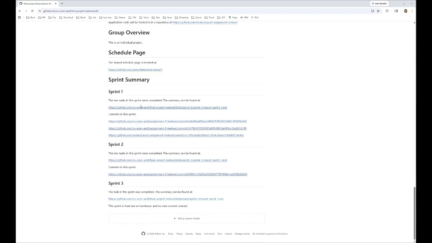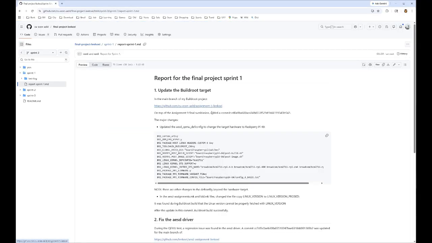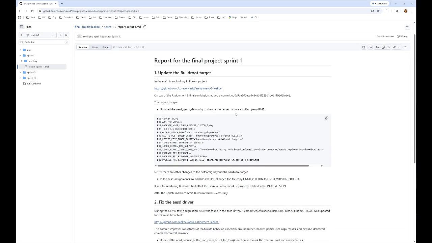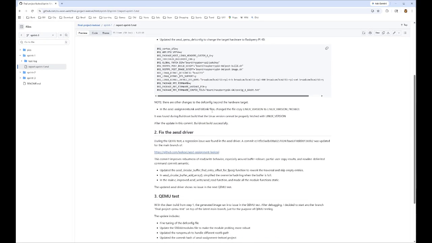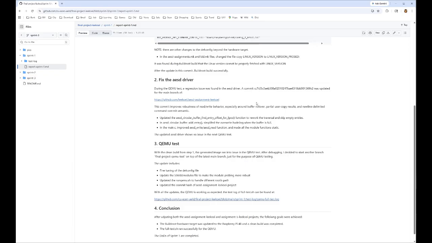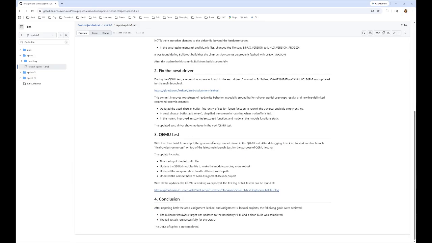For this project, I divided the work into 3 sprints. For sprint 1, I basically switched the hardware target to Raspberry Pi 4B instead of QEMU. I switched the hardware and then fixed some of the configurations to make it work. But I found out for the QEMU test, I needed to do some fine tuning to the defconfig file. And also, there was some previous work that was not robust, so I needed to fix all of that. After that, the QEMU test passed. For this purpose, I started a separate branch for the QEMU test.